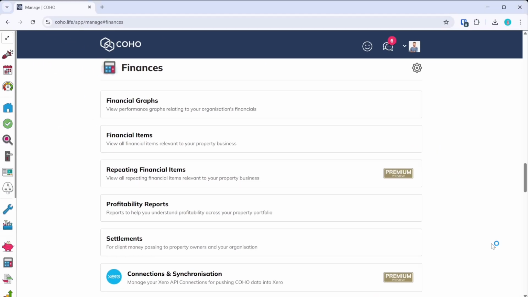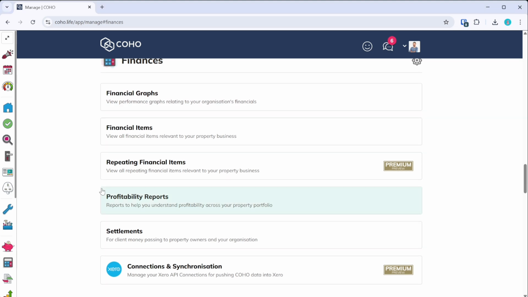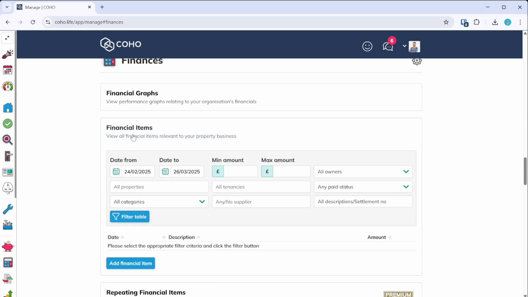When working with financial items, there's a lot of data. You may want to investigate what's happened, try to find an item, and so I'm going to show you how to do that. You want to navigate to the Finances panel for me, as you can see here in the left-hand navigation, and open up the table Financial Items. This table is a place for you to get at the raw data underneath.